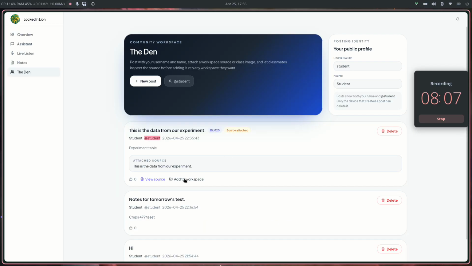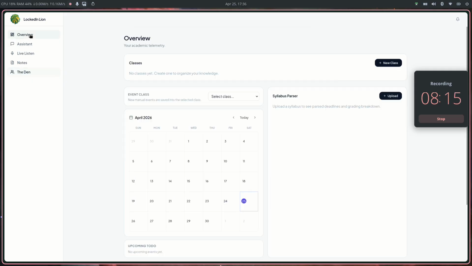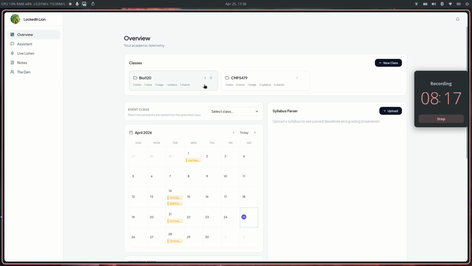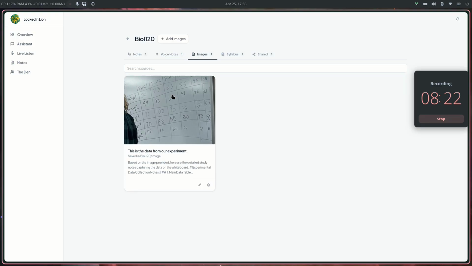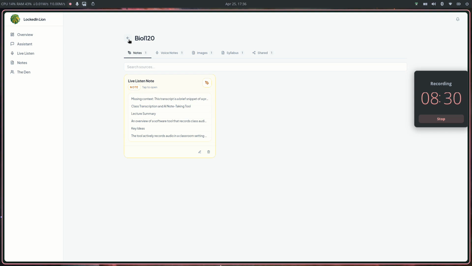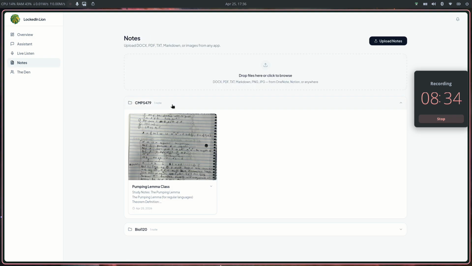And imagine I'm another student. I can just add this to my workspace. I'm going to add this to biology 120, and boom, I got the notes. So let's go to biology 120. Image. You remember this image was posted on the forum, and now I got the notes from the forum, and I have all the information, and I can actually work on the class even though I was not available in class. So that's the whole idea of this.